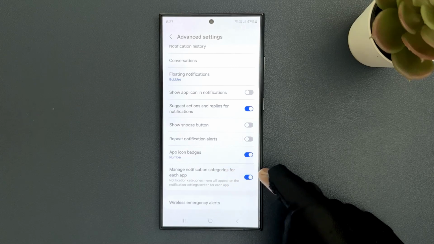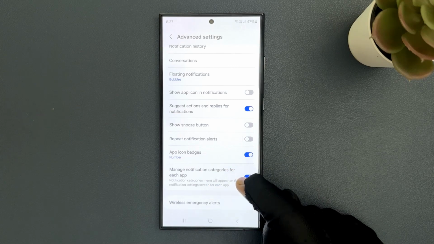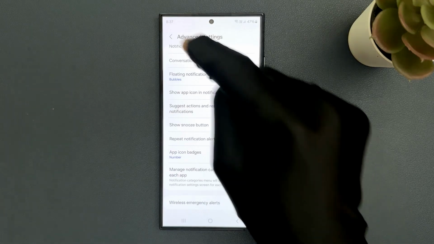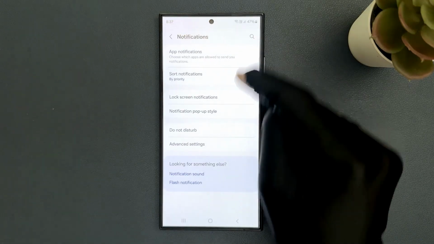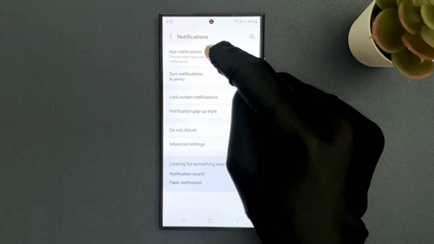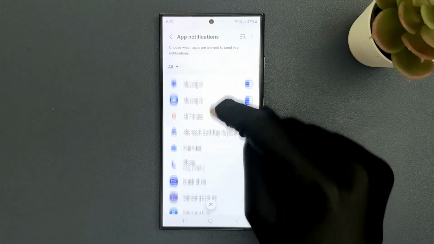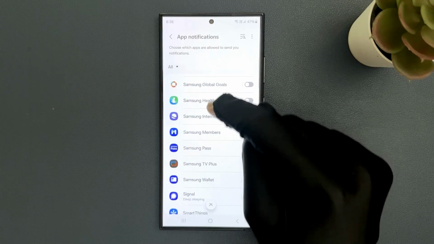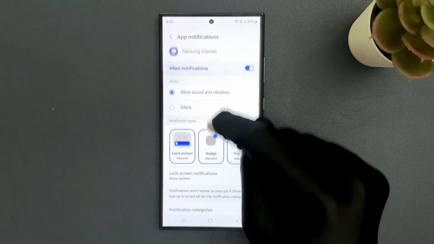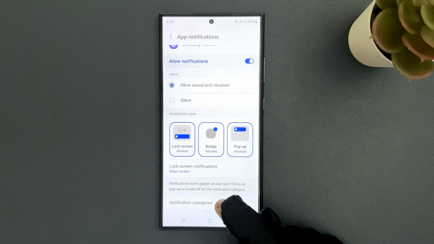When it is enabled, it says here notification categories menu will appear on the notification settings screen for each app. So if I go back to the notifications screen and tap on app notifications, okay, let me open an app, for example, Samsung Internet. You can see notification categories is available.